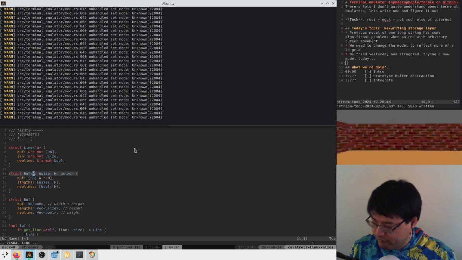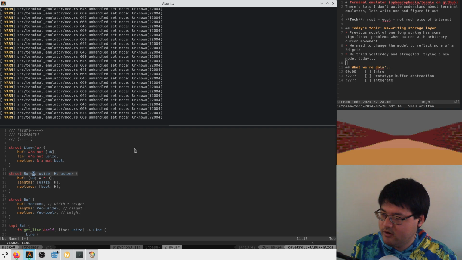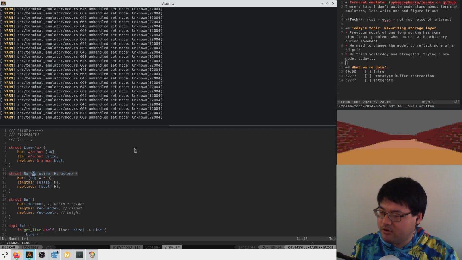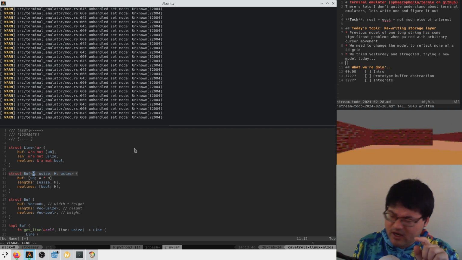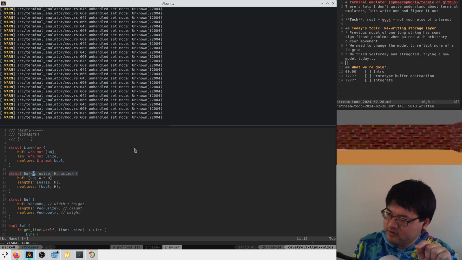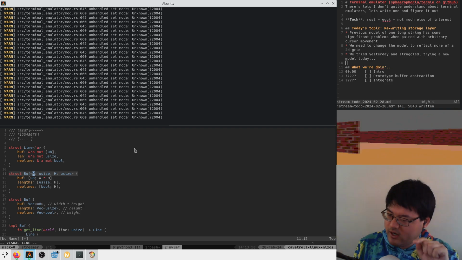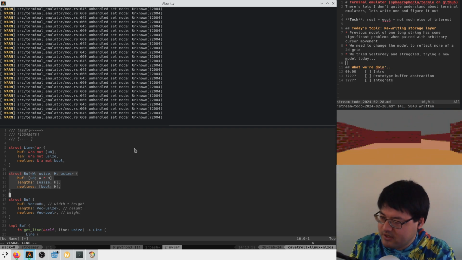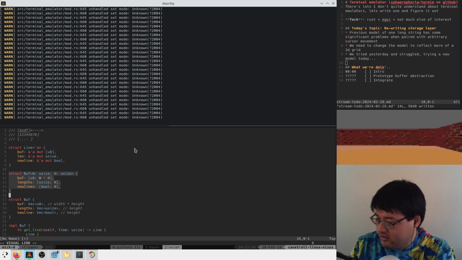it would be kind of cool and fun if we allowed dynamic allocation of this. And so that's kind of what I want to try today, is see if we can create a buffer that dynamically allocates something like this.